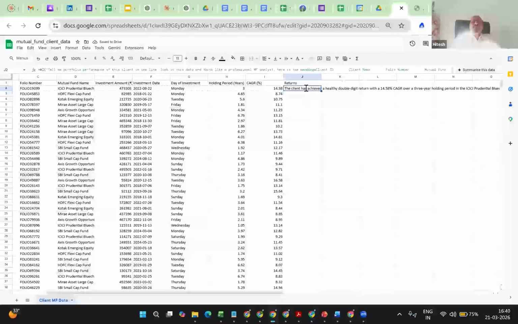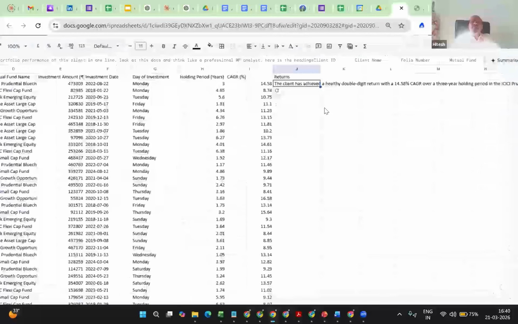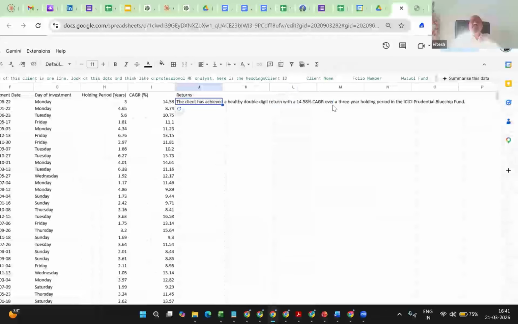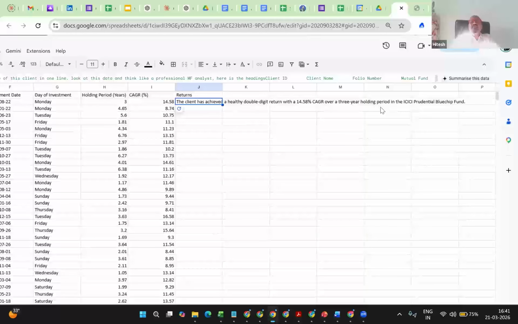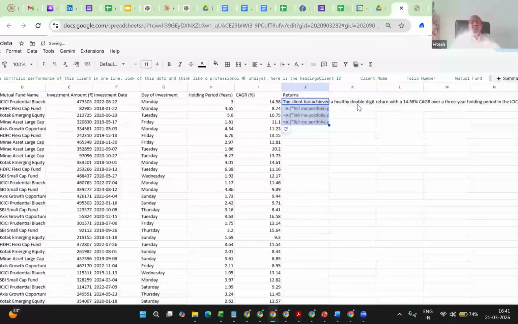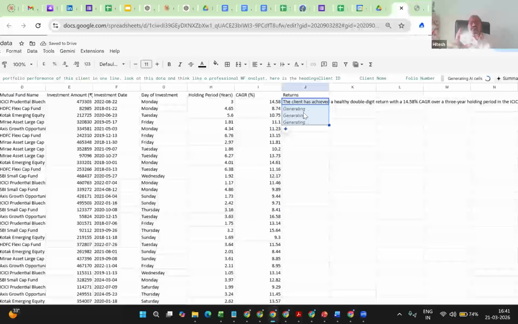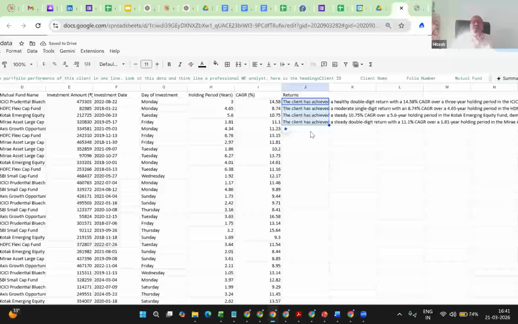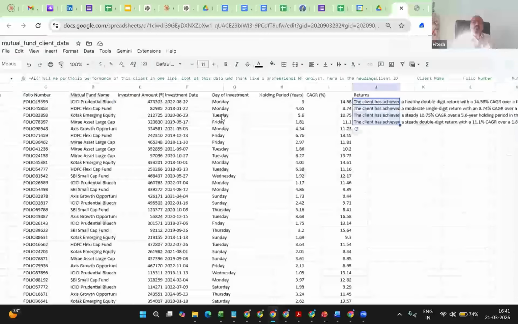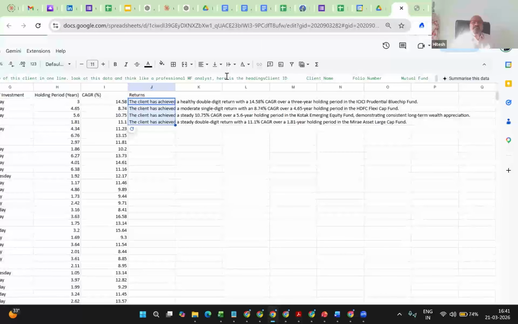So this has achieved healthy double-digit returns, 14.5% CAGR over the next 3 years, holding as a beneficial mutual fund. Now I drag it down and AI will start generating one line suggestions for me automatically. Pretty cool, everybody. So I can automate WhatsApp messages. I can automate stuff very easily.